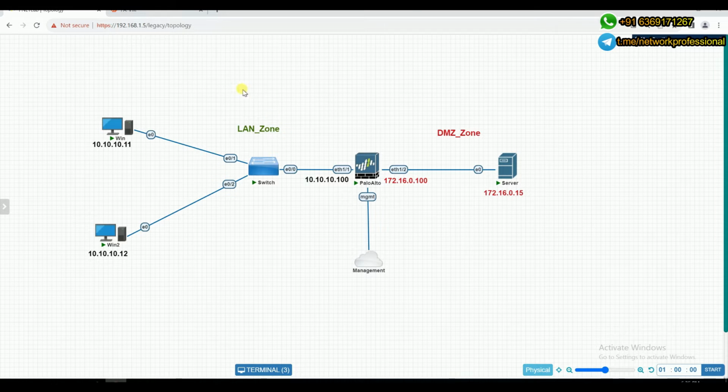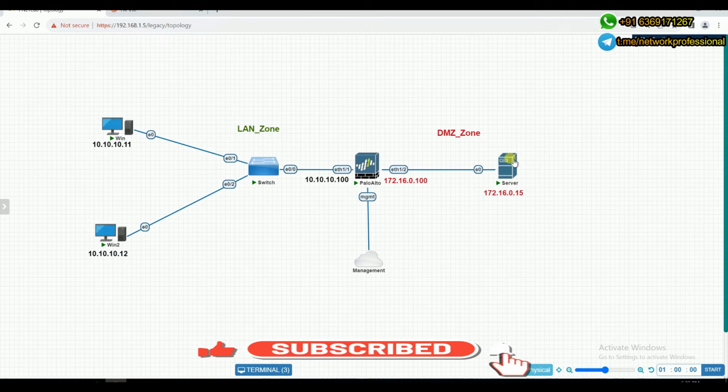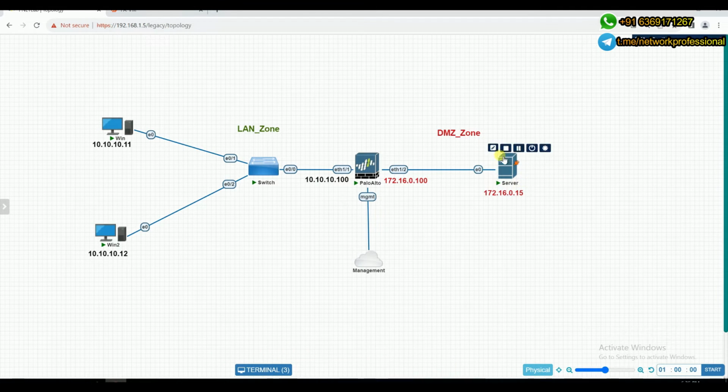All right. So if you see here on the left side, I have a LAN zone where I have two user machines, one with the IP address 10.10.10.11 and the other device with the IP address 10.10.10.12. It is connected to the Palo Alto interface 1/1. On the other hand, the Palo Alto interface 1/2 is connected to a server, which is a Windows 7 machine, as you know.